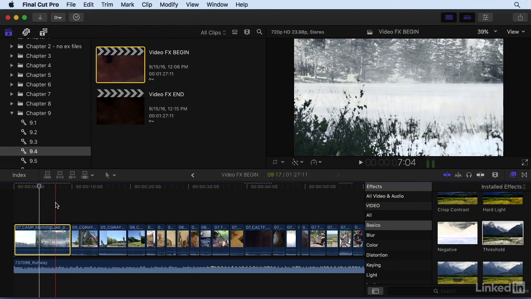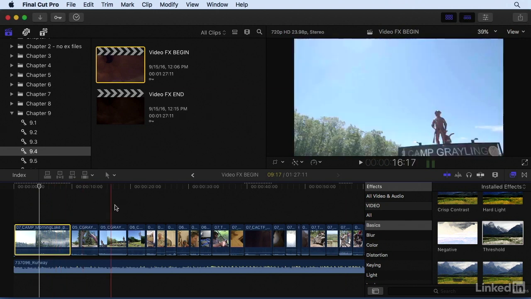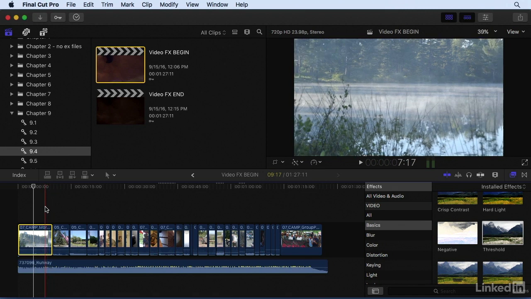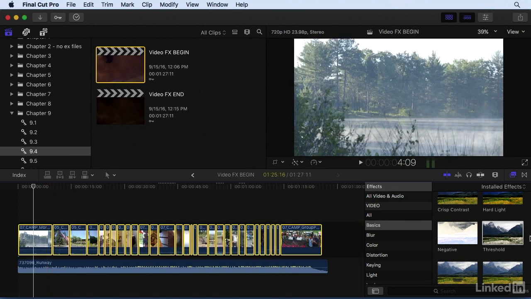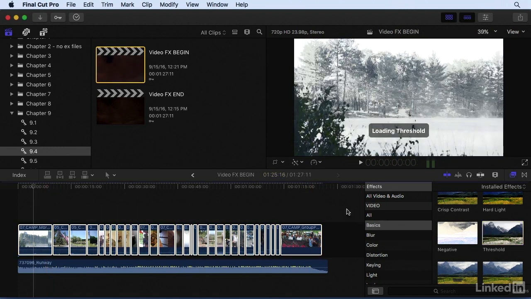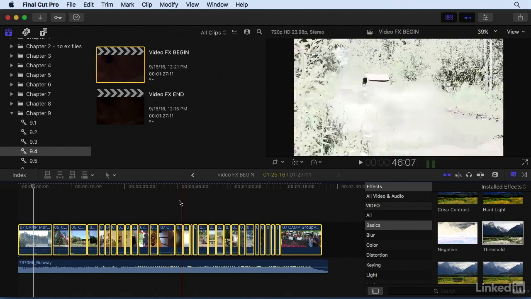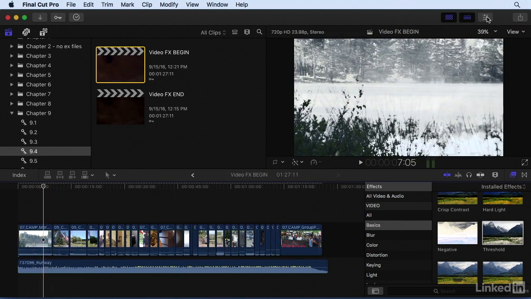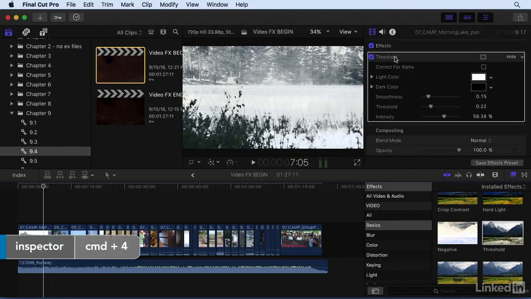And the good thing about that is that you can actually select as many clips as you like. So let me undo that again, Command Z, and I'll select all of my clips and double click. And now they all have this effect applied. I can then open up my inspector, this button up here, or Command 4, and you can see that the threshold effect has been applied.